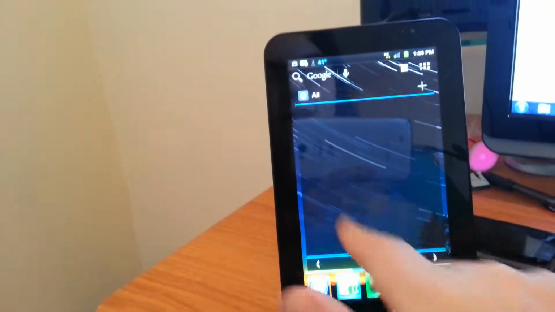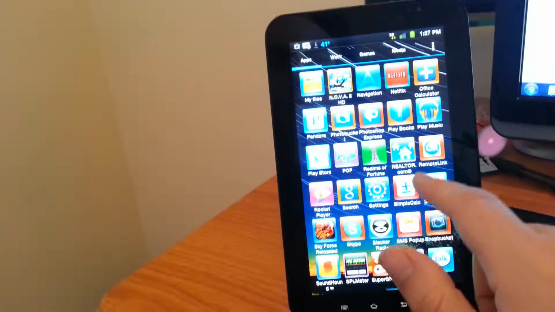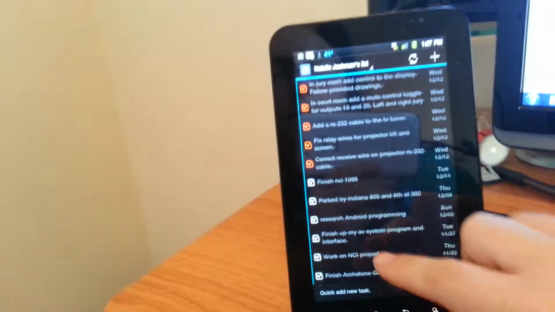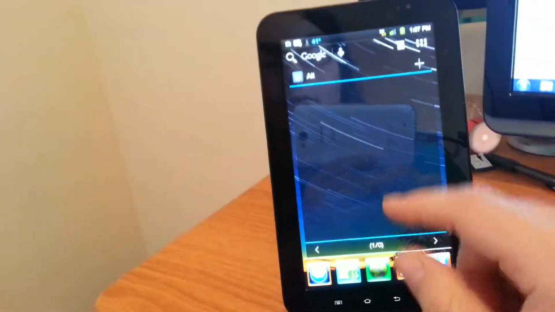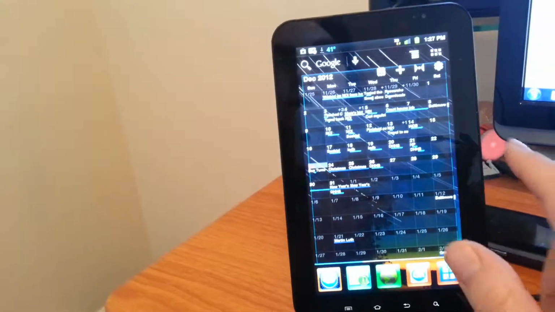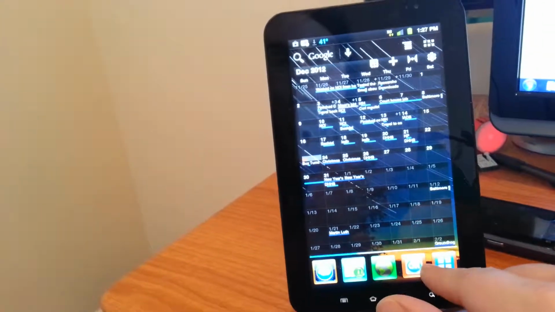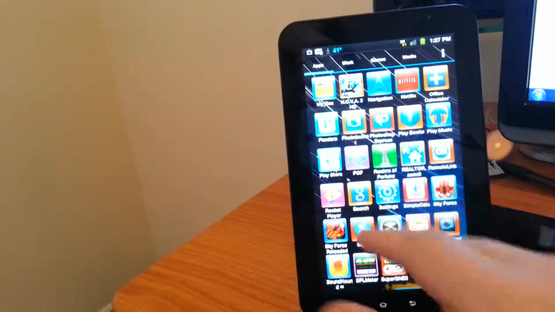And this is the G-Tasks app. And let's see if I can find that. There it is. It's just this. And it's basically how it was programmed to look. And the calendar right here, go to the Play Store and I will show you where I got it.